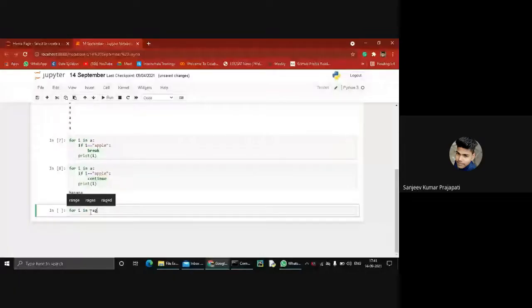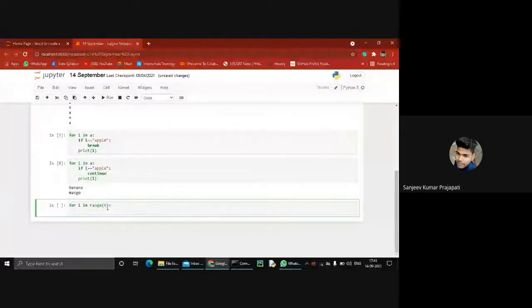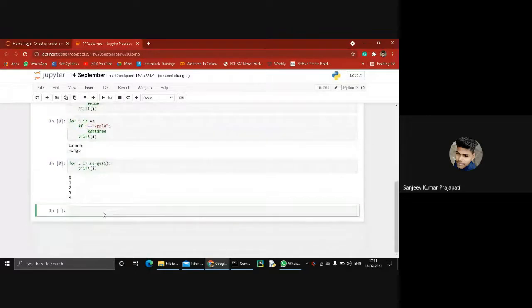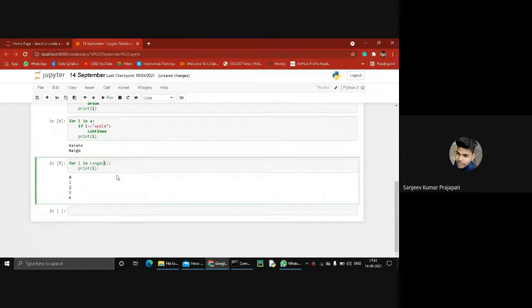So next is the range function. For I in range. Basically, it returns the values within the range. In the range function, it by default starts from 0, returning the values from 0 to 5. Then print I. You see, we get 0, 1, 2, 3, 4. So 0 is not mandatory, but it is taken by default. Now if I write 0, comma, you see the output is again the same.